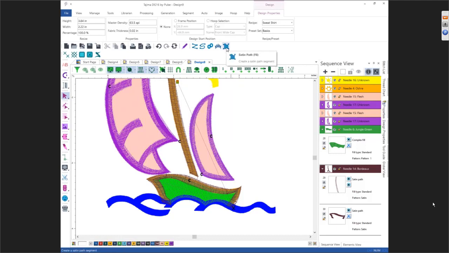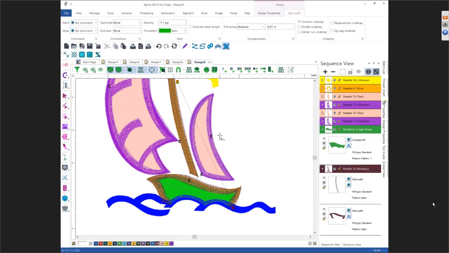We're going to go get that Satin Path. We are going to grab our color. We're going to draw this wave. O to close, hit the enter key.